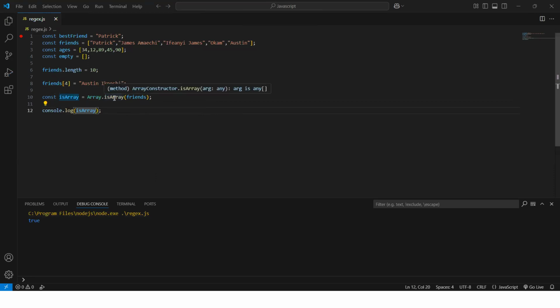Take your mouse over isArray. You can see it is a method and it's returning true or false. Let me not explain the rest, it's really beyond us now. Simply put, it returns a Boolean, true or false.